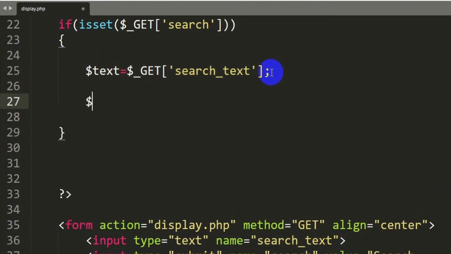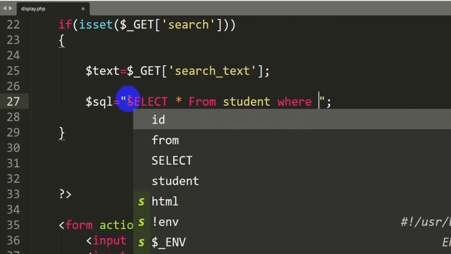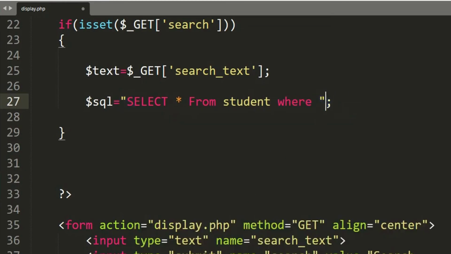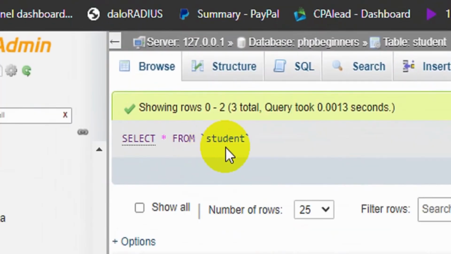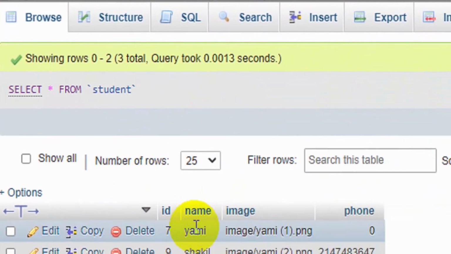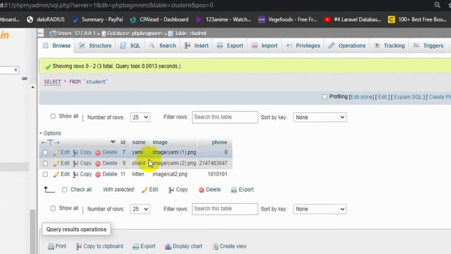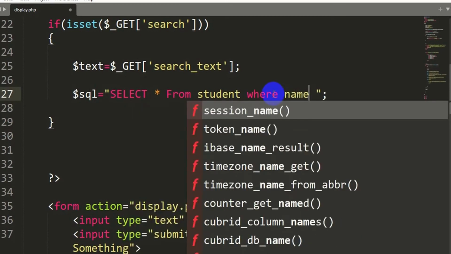We'll say $sql is equal to, we'll give two double quotations, and we'll say select star from, then our table name, which is student, then where. Here let me just show you my table. If I go to my database, you can see that my table name is student, and here you can see name, image and phone number. So let's say we want to search the user by name. For that we have to write name, just like we write in the database.